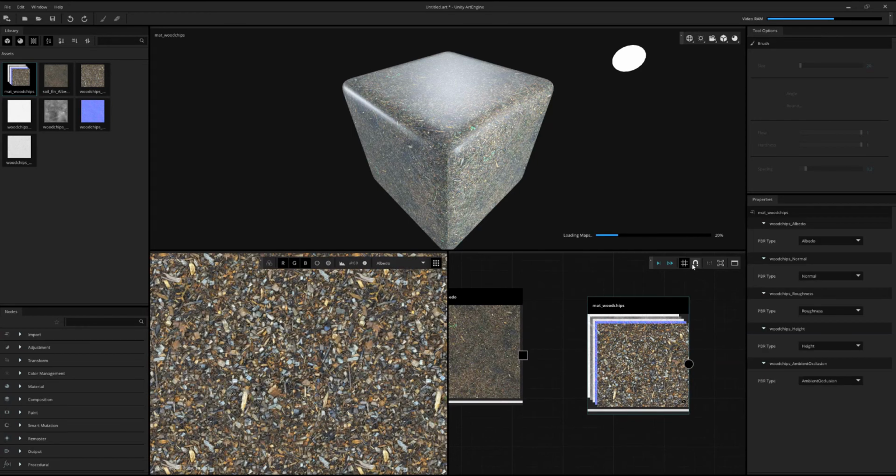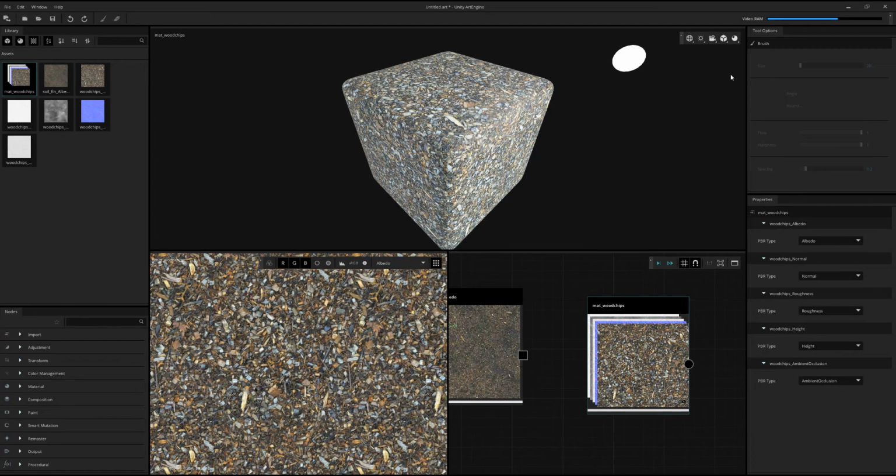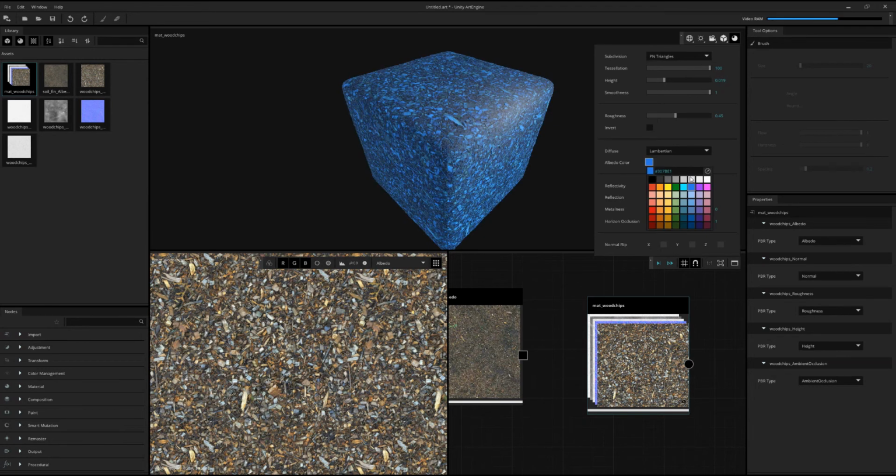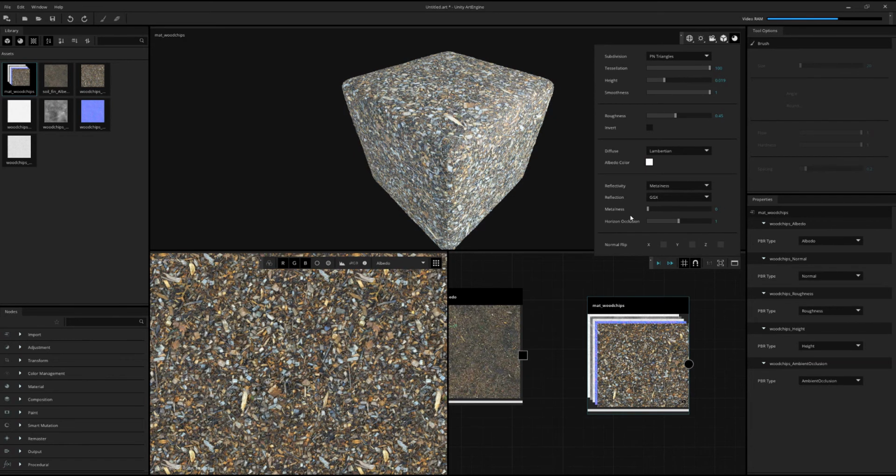If we double click on the full material and go back to the shader settings, because we now have height information to work with, we can dial up the displacement settings and see the results in the viewport. This material has a roughness map, so the value adjustments here will be null. However, we can still tint the albedo if we like, or add metalness, since we don't have a metalness map for this material.